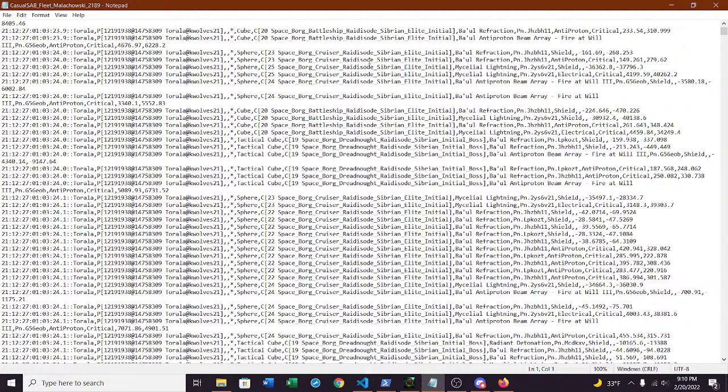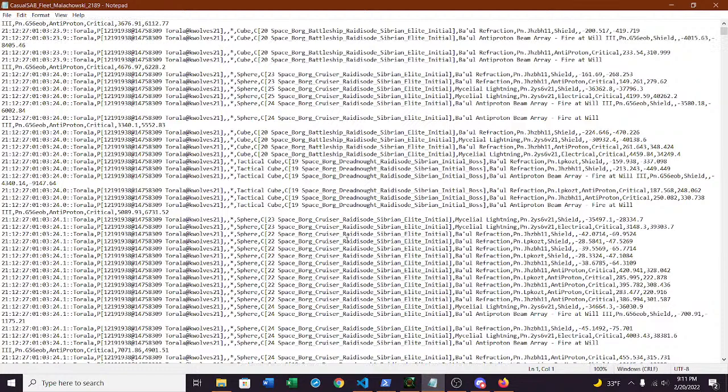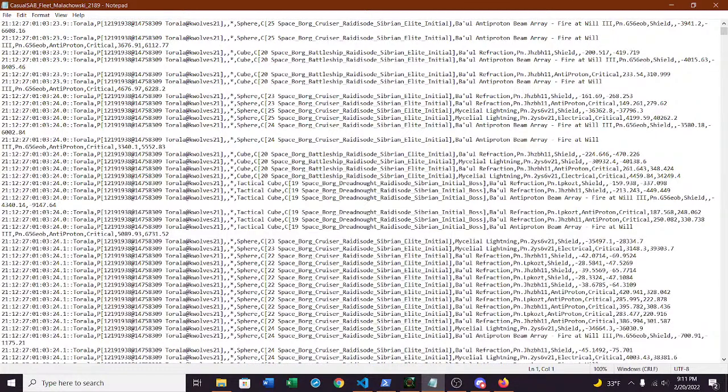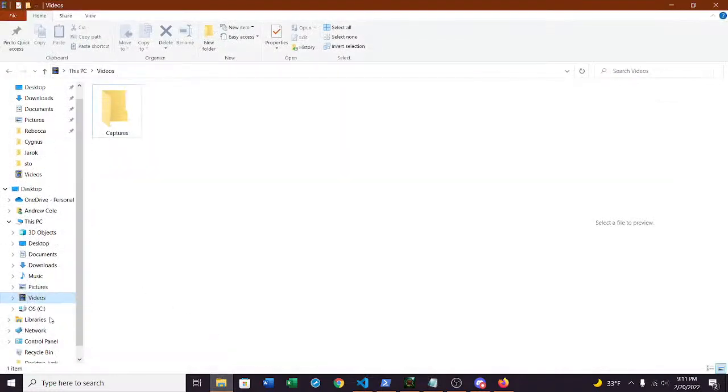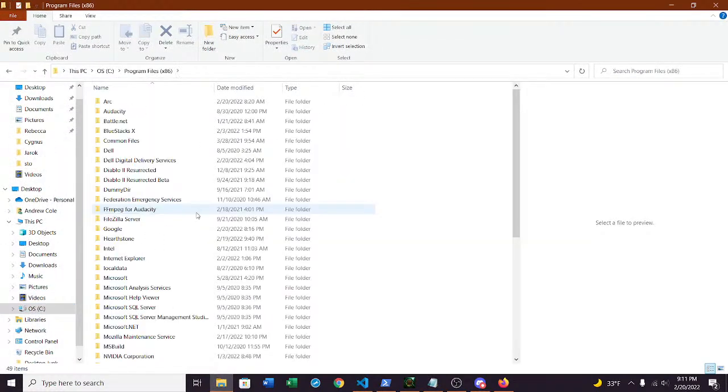So Excel is a great tool for looking at some of this stuff. If you want to, and you have a combat log on your own computer, you just go into the files on your computer. I go to C drive, program files.